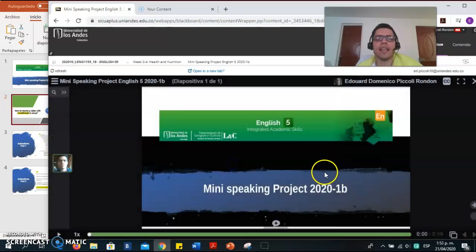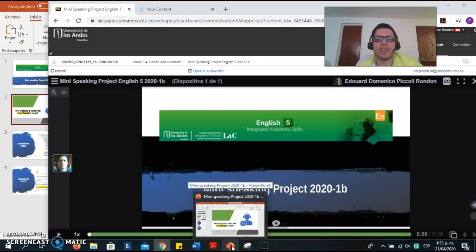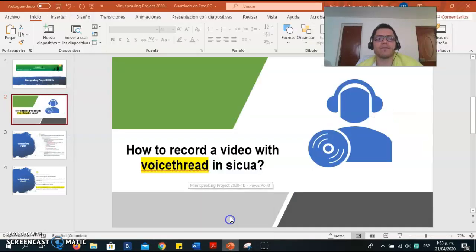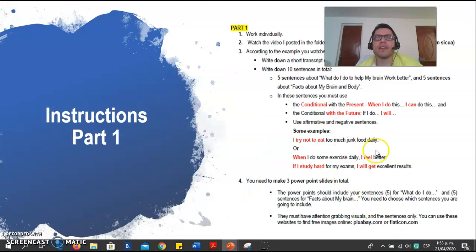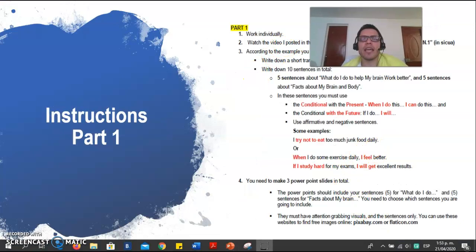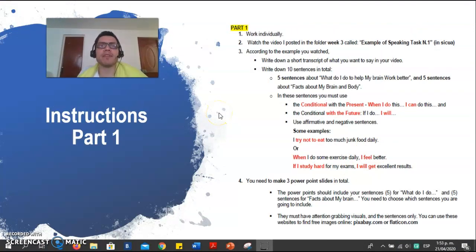Now, let me go to the instructions for the mini speaking project. I will also post these instructions in Sikua. Don't worry, okay? I will also post them there in weeks 3-4, and I will attach them to the email that I'm about to send. So let's go over quickly here. Now, the instructions for this, okay? So you will work individually, and you will watch the example video that I'm about to post as soon as I finish doing this in the folder week 3 or 4 called example of speaking task number 1 in Sikua.